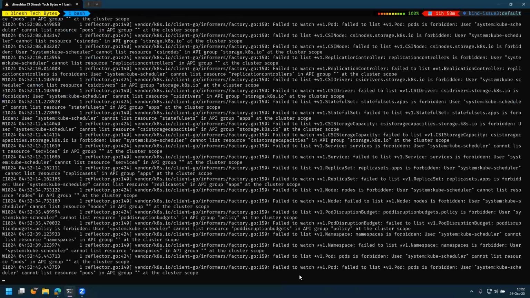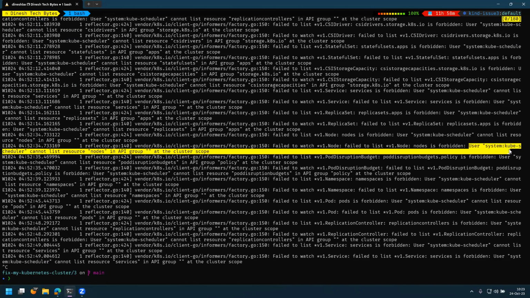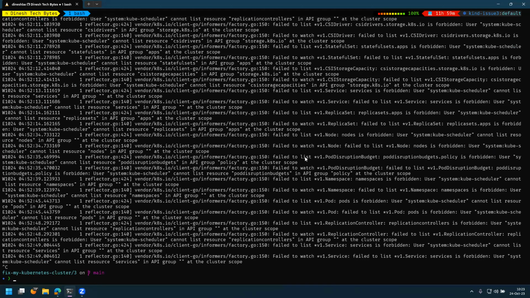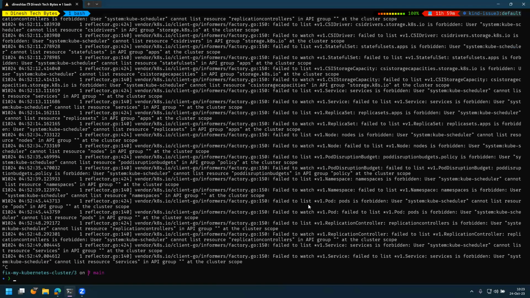Okay, if I see here, we are getting these logs and we are getting an error saying failed to watch node. Nodes is forbidden. Failed to list the node because it's forbidden. The user system:kube-scheduler cannot list the resource called nodes. Similarly, it is not able to get pod disruption budgets and other list pods, everything. The scheduler doesn't have access. So there is some access issue for the scheduler to talk to the API server and fetch resources, and only then can it schedule. So there is an access issue. Let's try to understand that one.